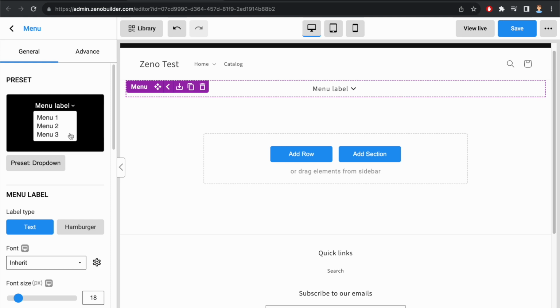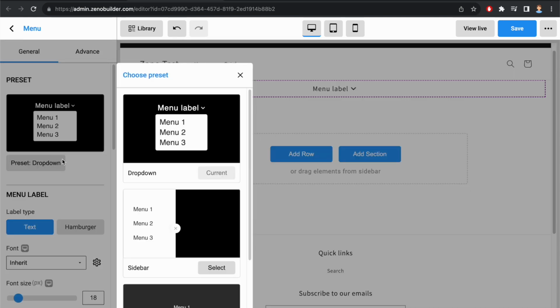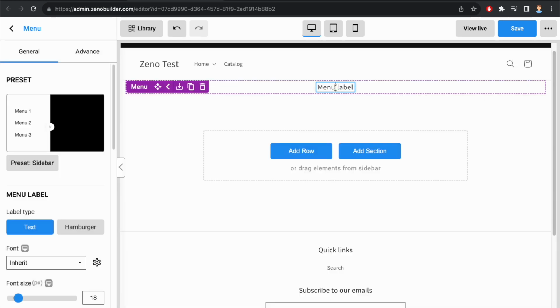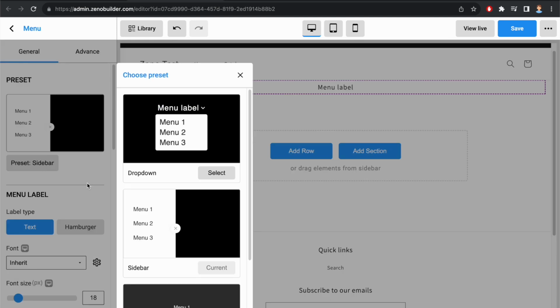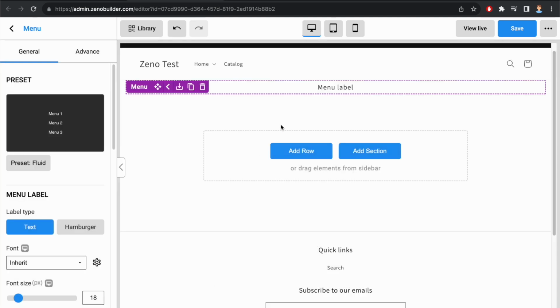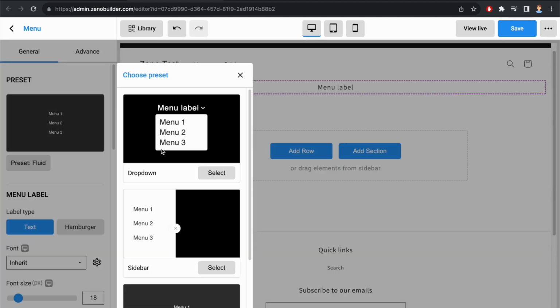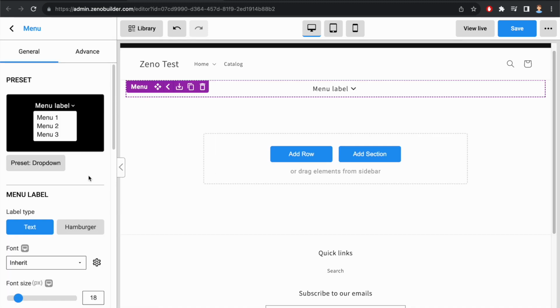First, we have Preset. You can select the styles for the menu. By default, it is drop-down. I can change it to sidebar, and it looks like this. Or we can also choose fluid, and it looks like this. Let me change it back to drop-down.